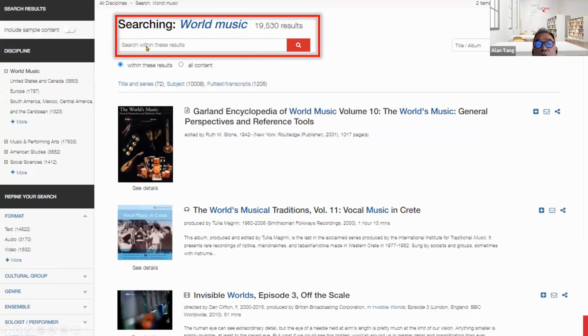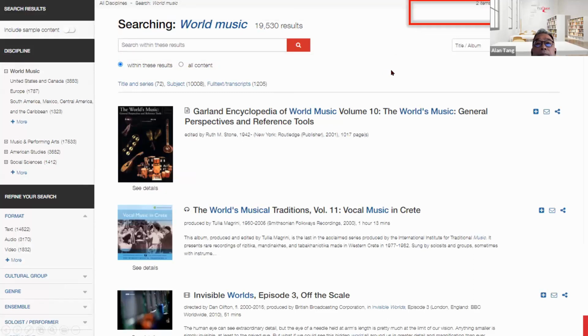But if you want to do a brand new search, you can also click the all content here to do a brand new search. But by default, it is within this result. That means when you enter a keyword here, this keyword will be searching those 1900 only, not all the content. And on the top right, you can also change the sorting order of the result set, from relevancy to the latest to the oldest, and also by title or by album, depending on the format.